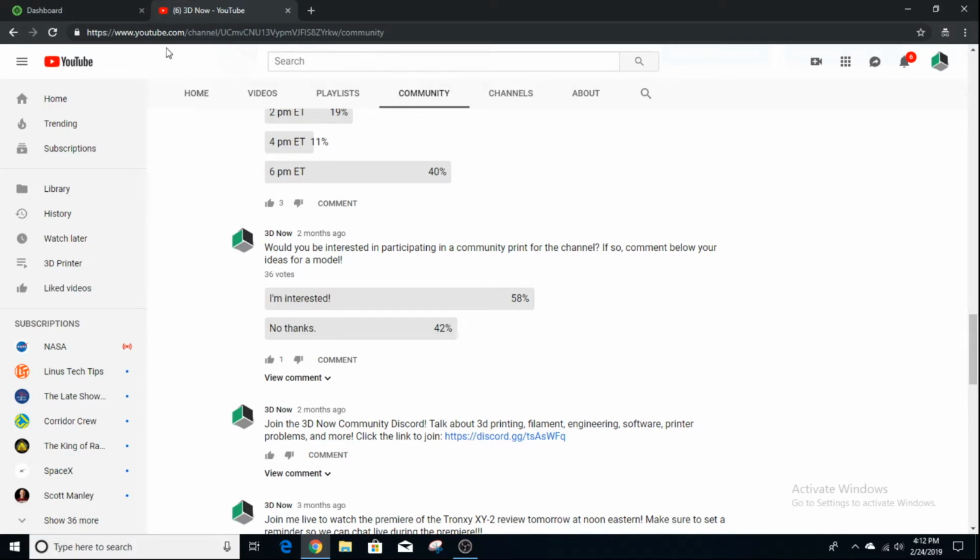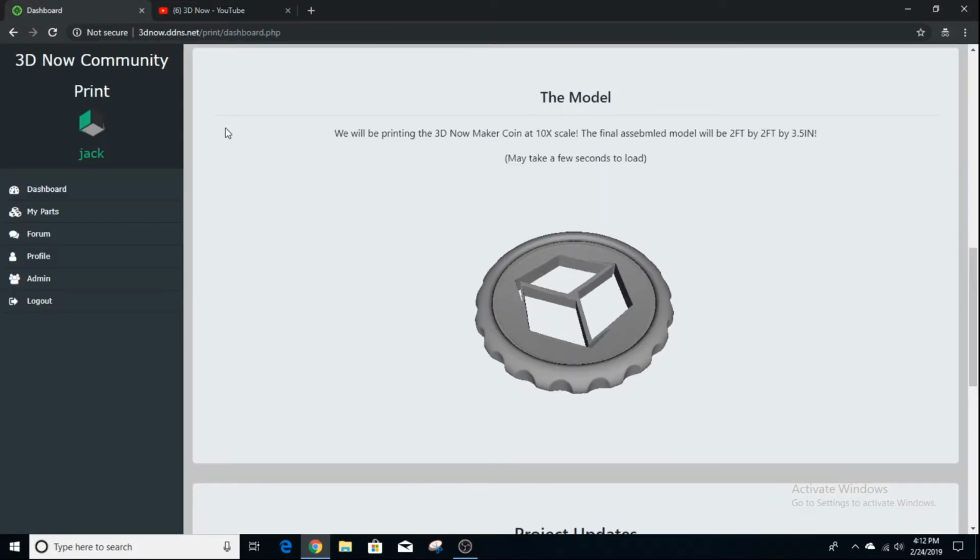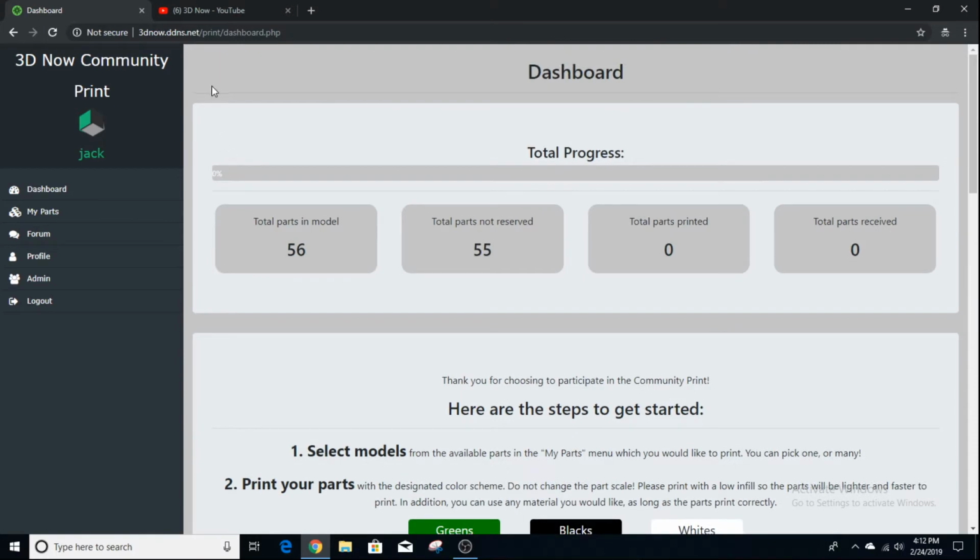So what most people do is that they just say, send me an email, I'll send you an email with a part back. But I wanted to do a little bit better than that. So what I did was create a custom website, which can handle all the logistics of running a community print.